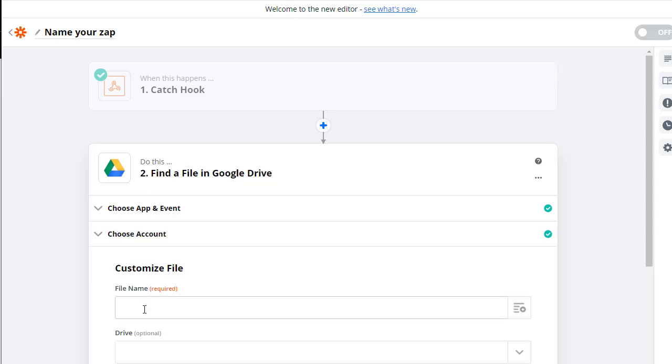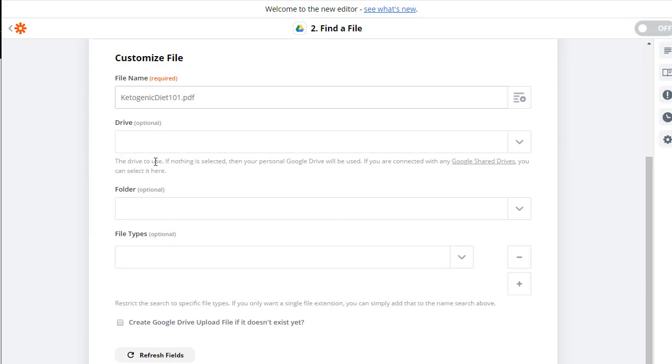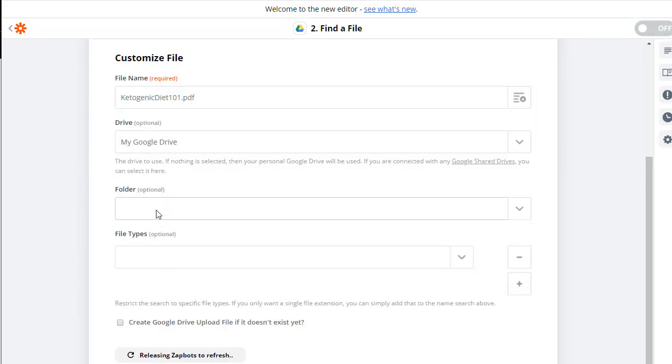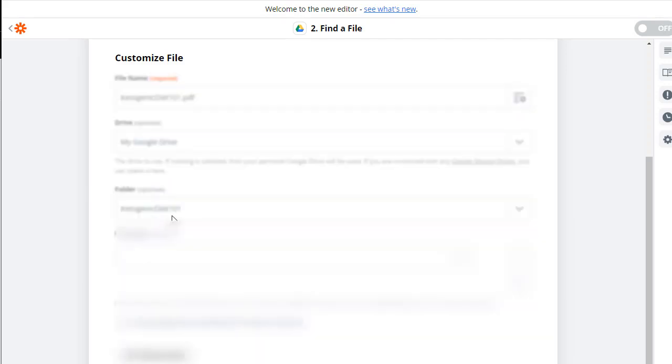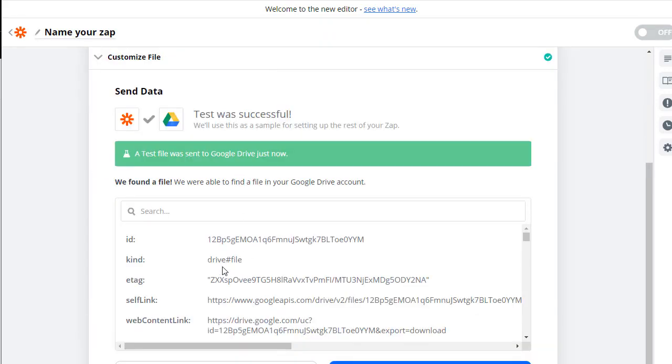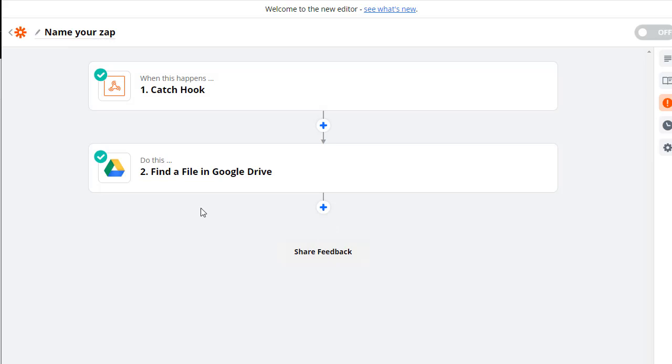Now we need to know the file name and the directory path to complete the next step. The name of the file is Ketogenic Diet 101 and it's a PDF file. Make sure you put the extension here. We already know it will be found in our Google Drive. And the folder is Ketogenic Diet 101. And we're going to keep drilling down until we get to the actual parent folder where it is. And then we click Continue. Click Test and Review. And awesome, it found our file. We're all done editing this. The second piece of the puzzle is down.